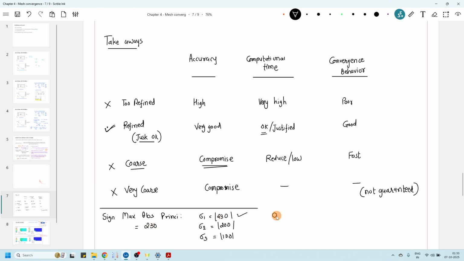Now let's take another scenario. Sigma 1 is 230, sigma 2 is minus 10, and sigma 3 is minus 250. Here, for maximum absolute principal, we first take the absolute of these, and the maximum absolute principal is this one. And the sign of that is minus. So in this case the output is minus 250. In short, whichever is maximum in magnitude, with its sign.